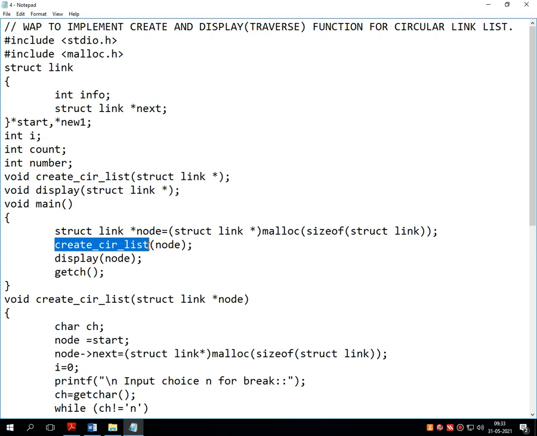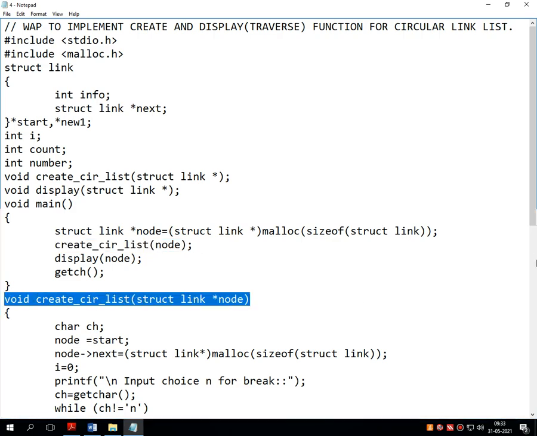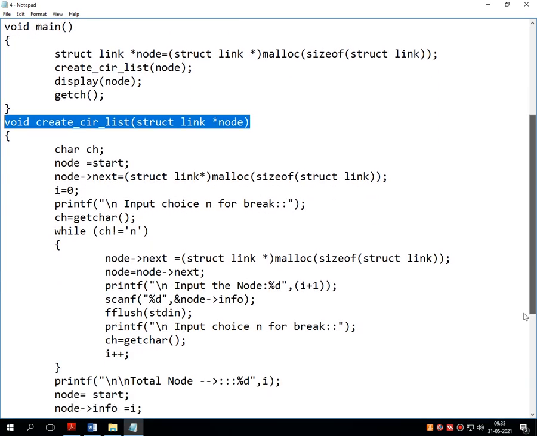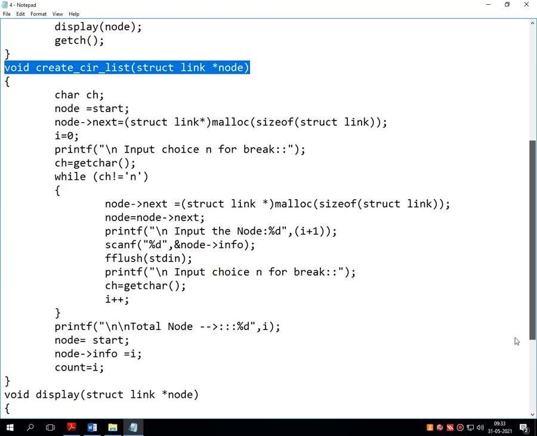That size calculation is passed into the function called create_circular_list. That function has been called, and that function is initialized over here.